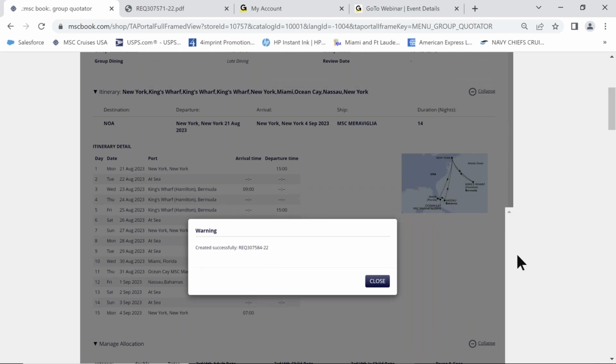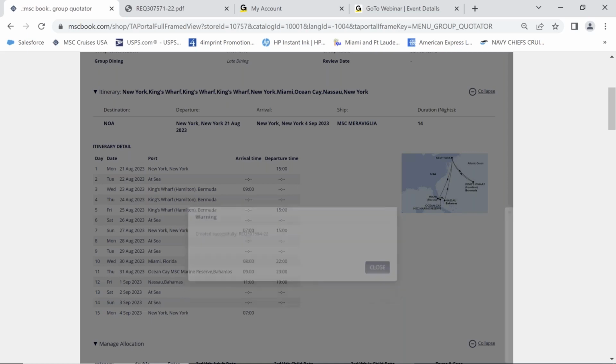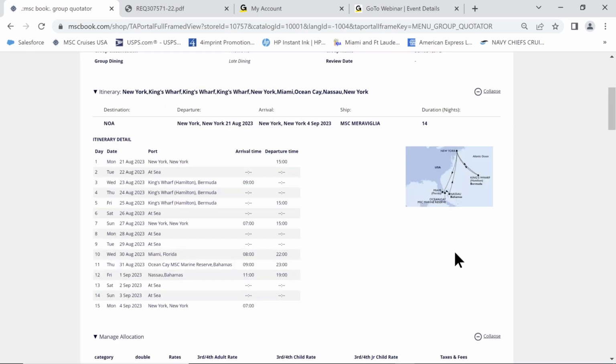I will say this, ladies and gentlemen: when in doubt, scroll up or down, because if the screen stays gray like this, you think it's still working. But in a case like this, even though it says warning, it's telling me created successfully, along with my request number. So I'm going to hit close and scroll back down.